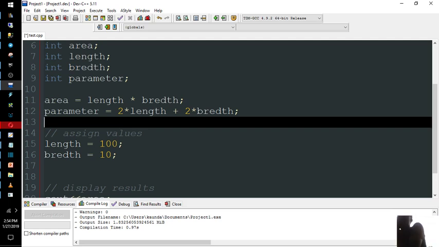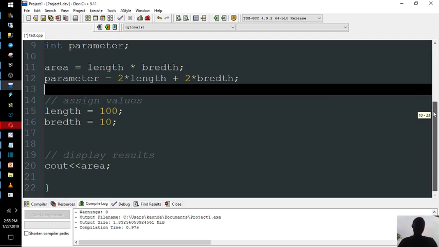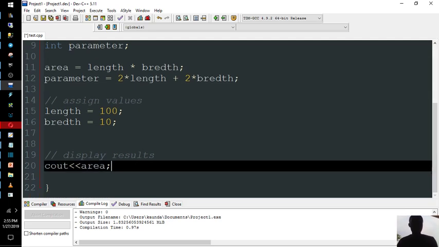Now let's display. We set. Okay. C count, C out, right? Yeah, C out. Then your frame, 2 of them. Then whatever you want to display. That is area. Yeah, you want to display area, so you type area.